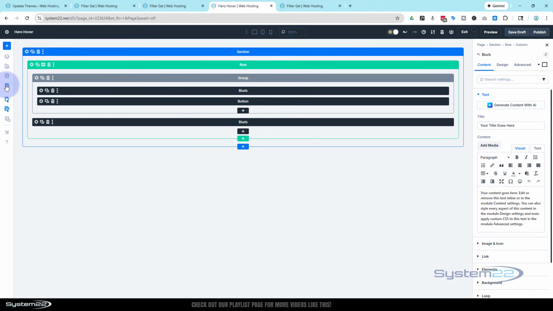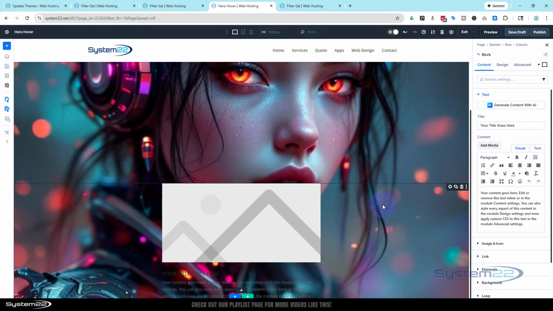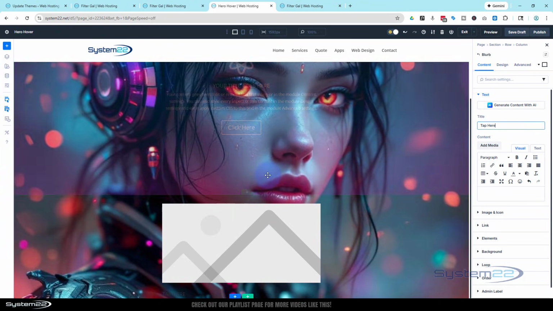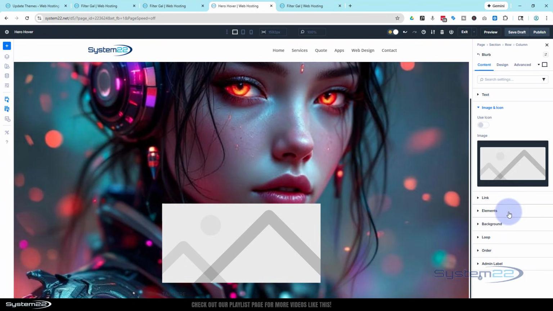Perfect. If we go back, you'll see it's sticking down the bottom and it's pulled that image longer. But don't worry about that. We're going to fix that in a moment. Okay, well, I don't want any content. I just want it to say perhaps tap here, or whatever you want yours to say that's appropriate. We'll say tap here. Barely legible down the bottom there. I'll fix that in a moment. Again, I'm going to use an icon instead of an image.